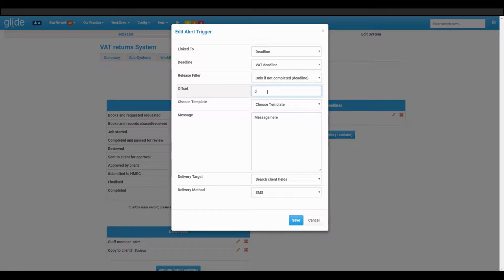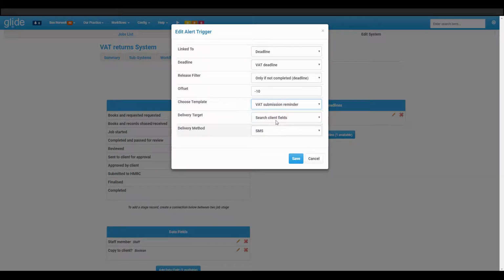Offset is the number of days, so for a deadline, in reality this is always going to be a minus. You're always going to be wanting to alert people to an upcoming deadline. It would seem fairly pointless to be sending this message 10 days after the deadline. But of course for job date it might well be before or after. So let's say -10. We then choose a template. So I'll glance back at the template screen later on in the video, but I have 3 set up that are linked to my VAT system. So I'd perhaps select this VAT submission reminder.